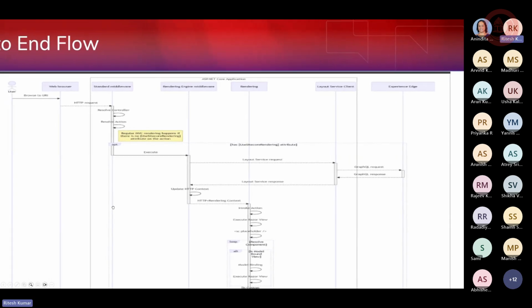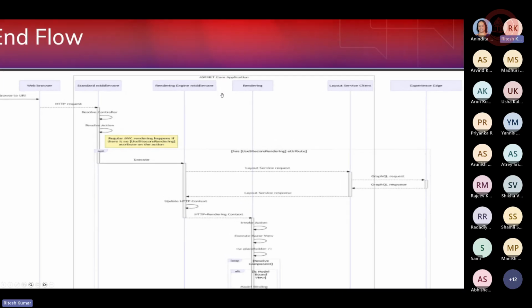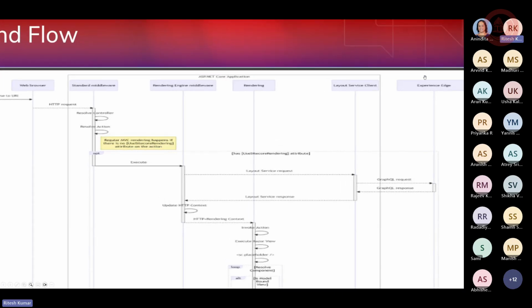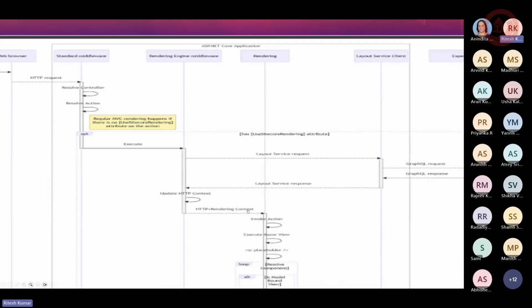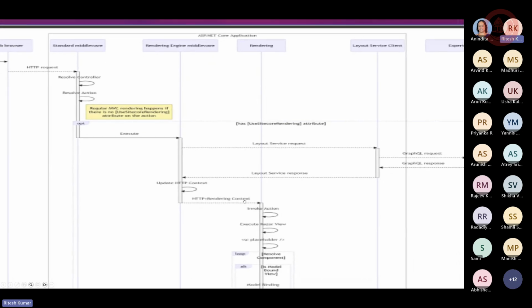So this is a deeper flow, which talks about what happens at the ASP.NET Core application level, right? So this is your Sitecore. In the previous diagram, this was more at the high level. On this one, you have the request coming in, it goes to your standard middleware, right? Then you have a rendering engine middleware, and then the actual rendering, which takes the data from the Sitecore layout service, right? So this diagram mainly talks about when you receive the request.